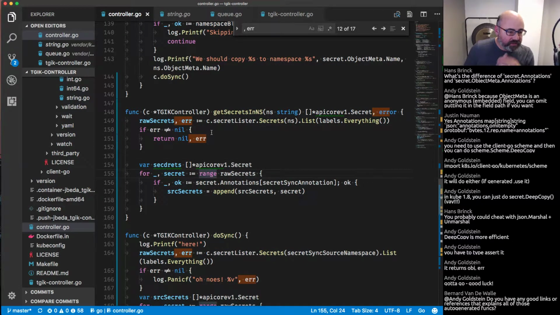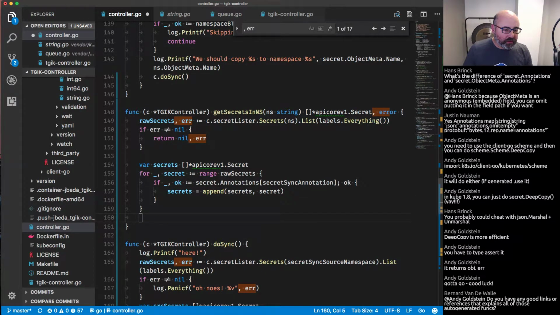Get secrets and namespace. Okay, so we're going to go ahead and do that. We'll return that. And then we're going to get the secrets. We're going to go over those. We're going to check for the annotation. We're going to append that to secrets. And then we're going to return secrets, nil.